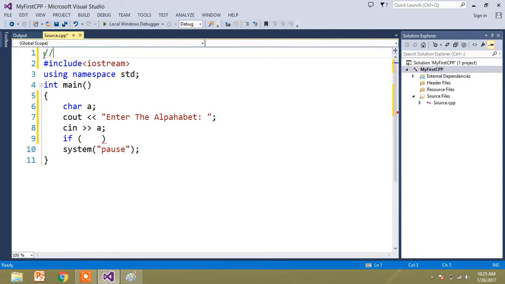What is vowel or consonant? Vowel is when the entered alphabet is A, E, I, O, U. When the user has entered A, E, I, O or U, then you tell the user the entered alphabet is a vowel. So what should be the condition using logical operators? What are the different types of logical operators we have? We have logical AND, we have logical OR.